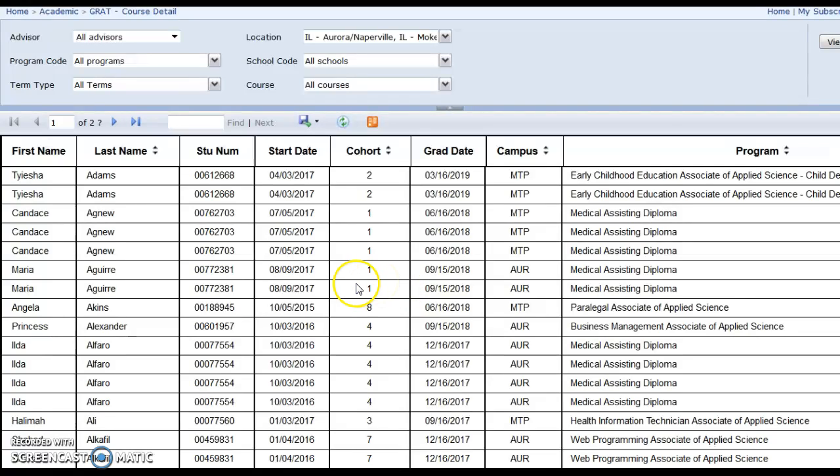Hi, this is going to be a quick tutorial on how to personalize emails to students. So I just want to share with you how I start.